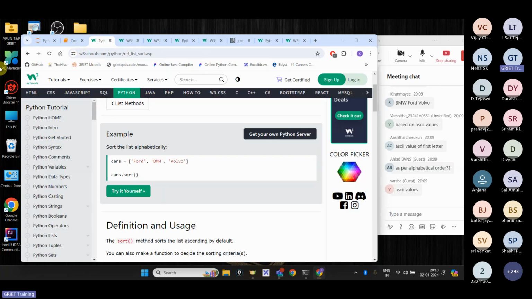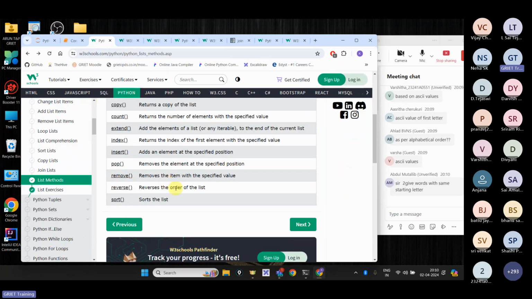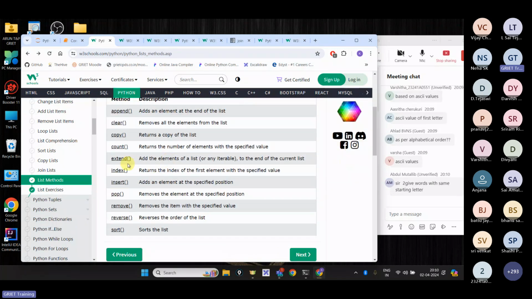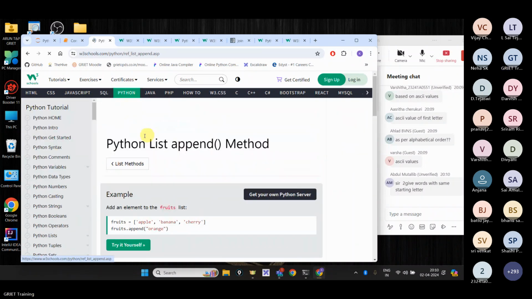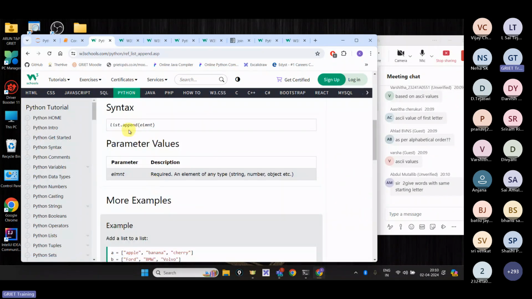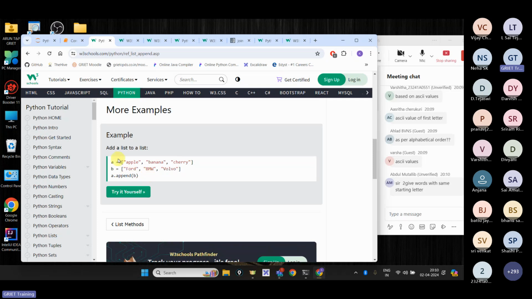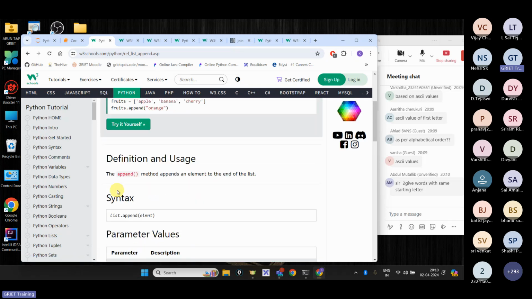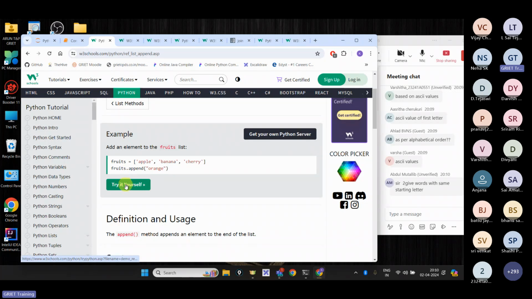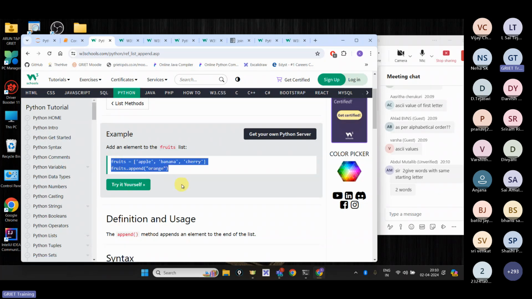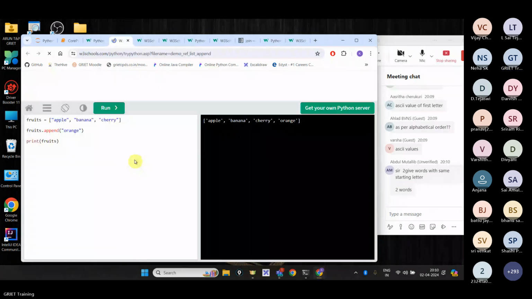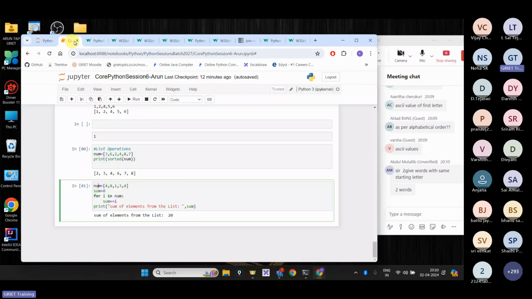So try to revise these functions. You may require these functions during problem solving, especially the append function. Append is a basic one, right? So you have to mention the element, A dot append B, adding a list to a list. That means you are adding one list to another list. Here you are adding values. So basically what happens with append? Does it add in between or in the end? So always append will add at the end. Okay. So append function will update the list at the end.